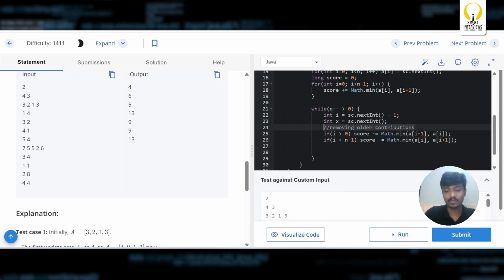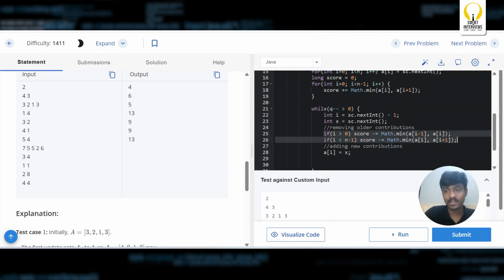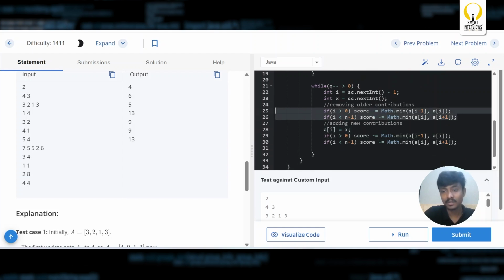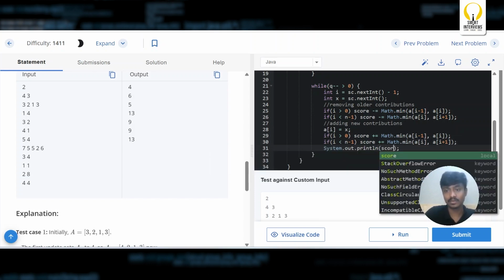Now we need to add the new contributions. That is nothing but adding new contributions. Very similar to this. So before adding, what you have to do? You have to replace that element at that index with x. Then take the contributions. If you directly replace, you are not going to remove the older contributions properly. So instead of minus, this is going to be plus. Now after this, we can just print the new score.